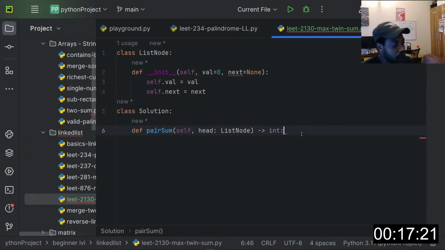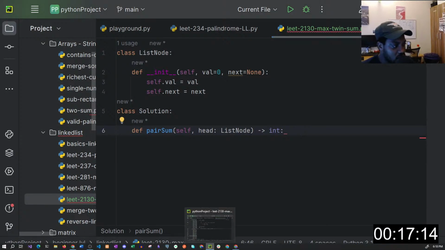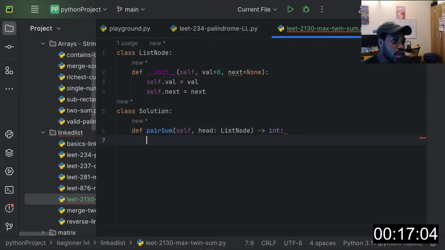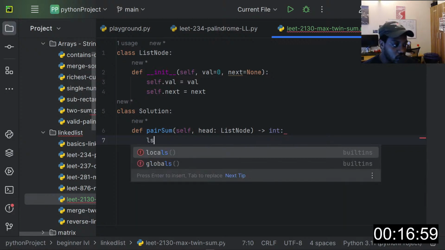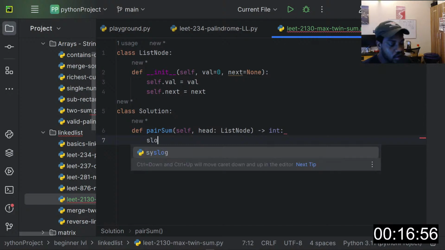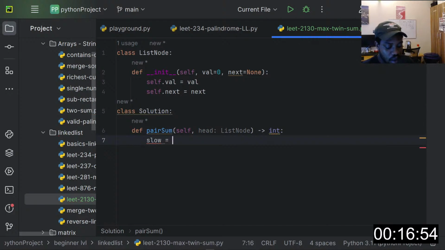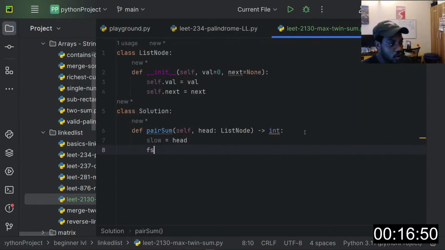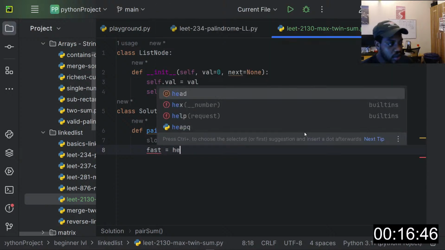So we want to find the pair sum. Is it pair sum? Hold on. Oh, it's pair sum instead of twin sum. Pair and twin are the same thing. So first of all, we need to take half of the linked list, and we know how we get half of a linked list, or the middle node. We start with a slow and fast pointer. Slow is going to be the head, and the fast one is also going to be the head.